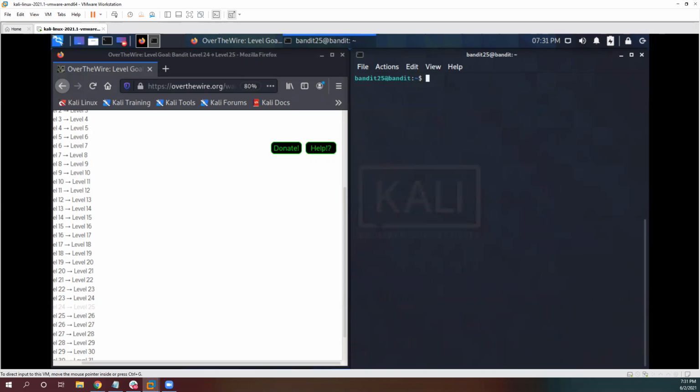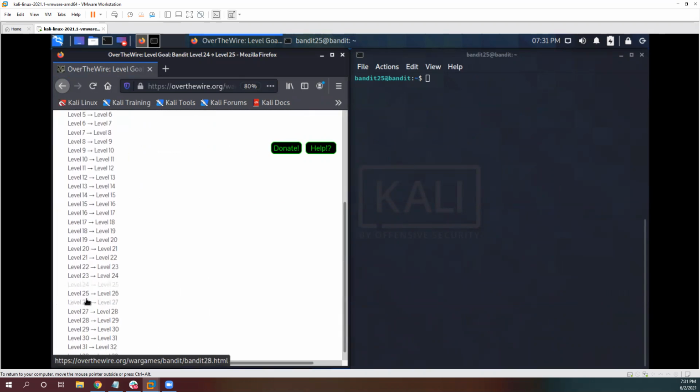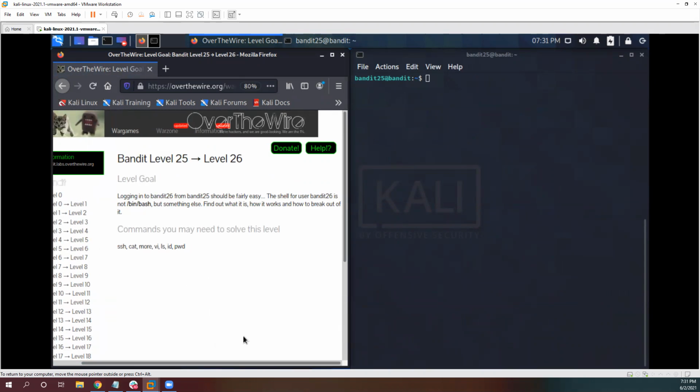Okay, let's see what we got for 25. Logging into Bandit 26 from Bandit 25 should be fairly easy. The shell for user Bandit 26 is not bash, but something else. Find out what it is, how it works, and how to break out of it.